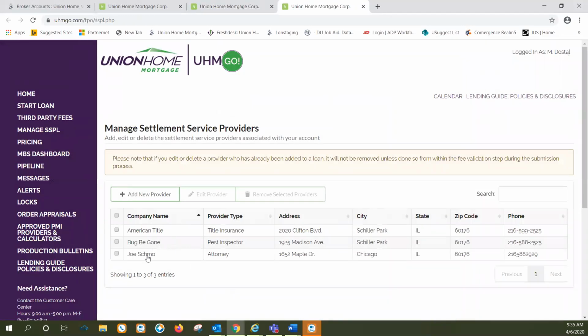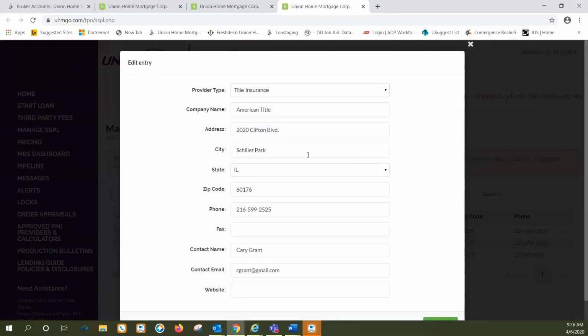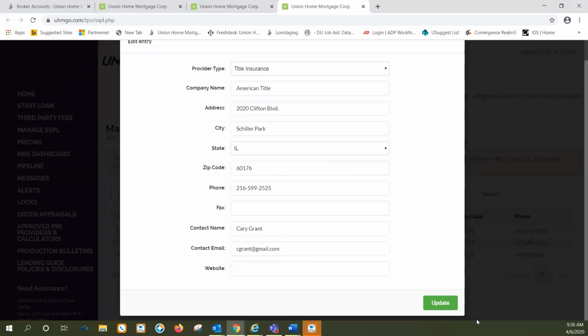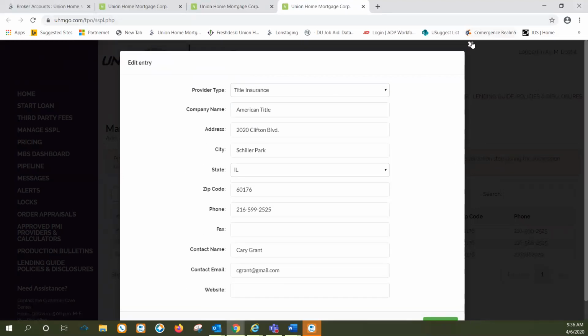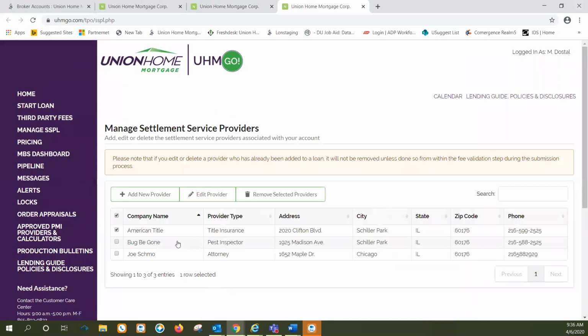For providers that you've already created, you can remove them from the list by clicking the check mark and then clicking Remove. You can also click Edit if you want to edit any of the information, and then click Update. Okay, so we're ready to move on to start the loan.